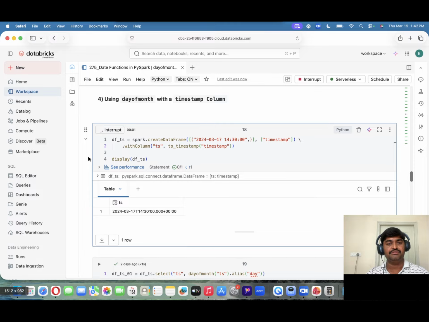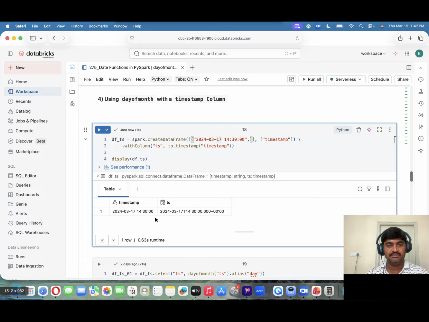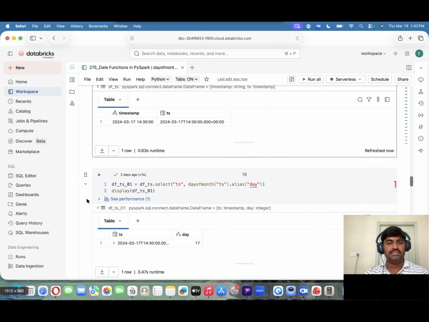Now if I run this one, our initial column is timestamp, which is string type, and after applying withColumn, that is our ts column. And if you see the difference, initially we passed a string value, only date and time. After converting, we are getting the date first and, between, a T, and then the time, hour, minute, second. Here additionally we are getting milliseconds also, plus time zone also. Okay, so now my timestamp input column is ready.